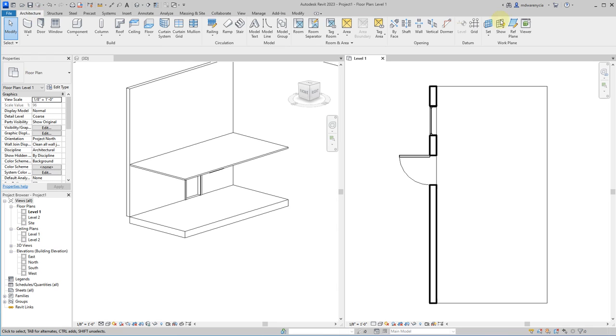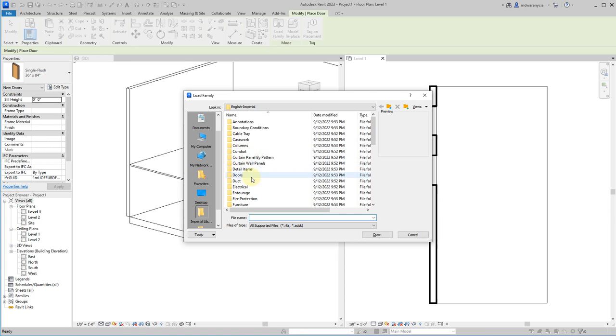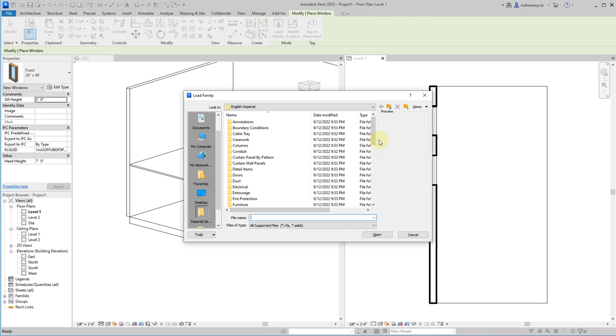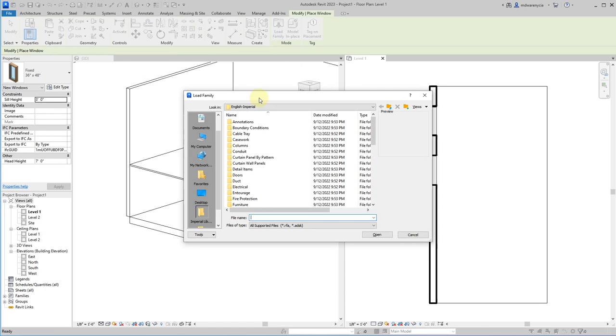So let's jump back through here, and I just kind of want to go over what some of the options are. As you guys kind of remember, we can load new doors through here. So if I go to load family, choose doors, it's got a whole bunch of doors here. Similarly, if I go through windows, I'll have to navigate backwards usually. I didn't choose anything, so it didn't change where this was pointed at. But you have windows in here. You can only load windows through the windows option right here.